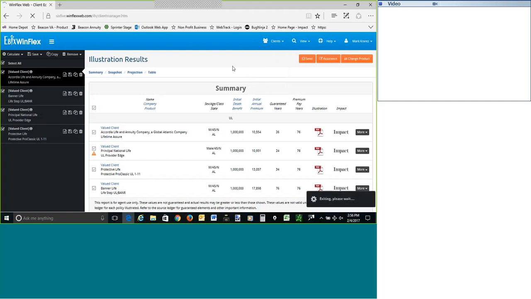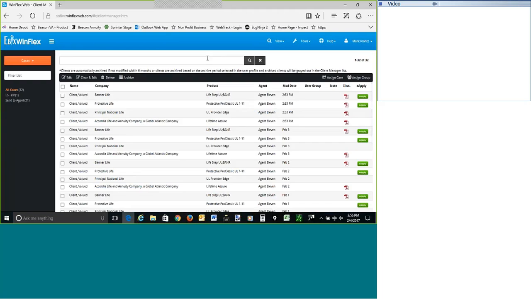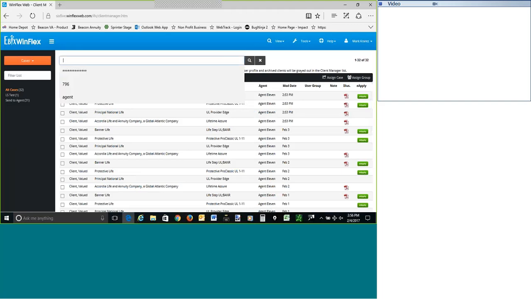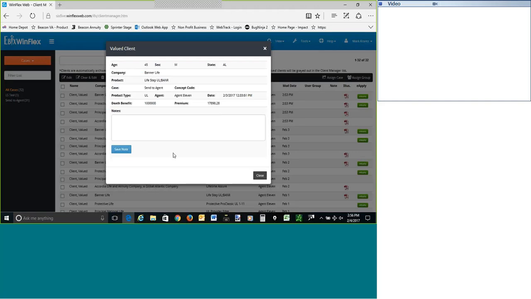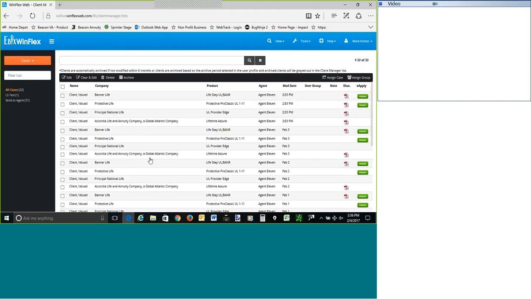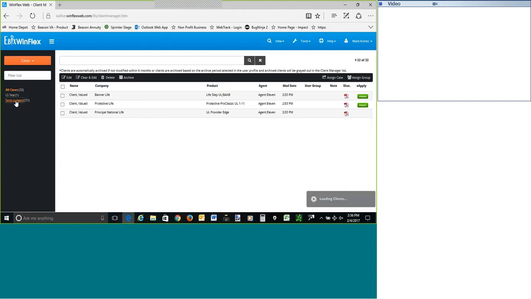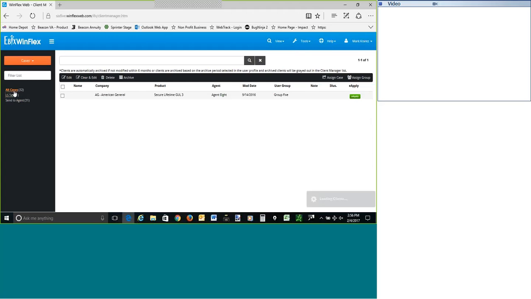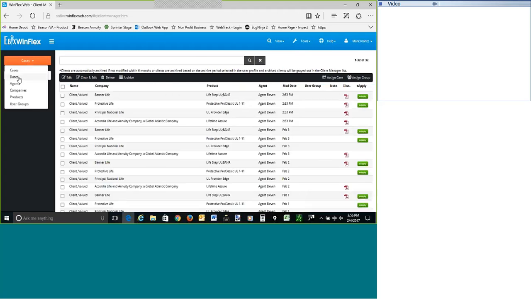So you can get into the Client Manager from here, from the Clients menu, or from the dashboard. And you can see here right away, it's a much cleaner look. And you can do a global search right here of everything that you have within your Client Manager, or you can utilize this left-hand navigation, which I really like. So here's the different case names that I have here, and you can also do this by date.